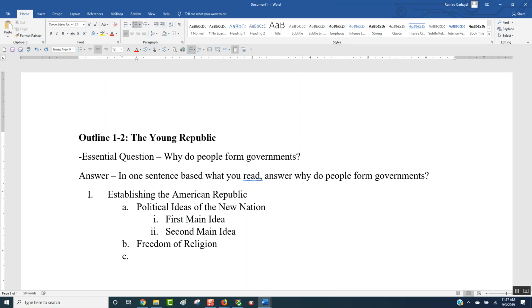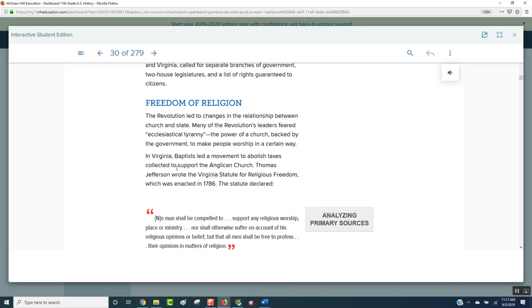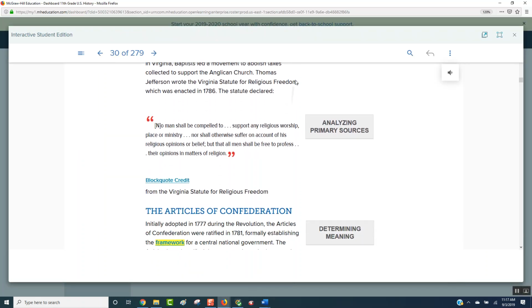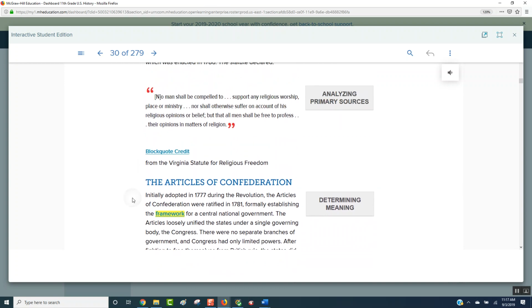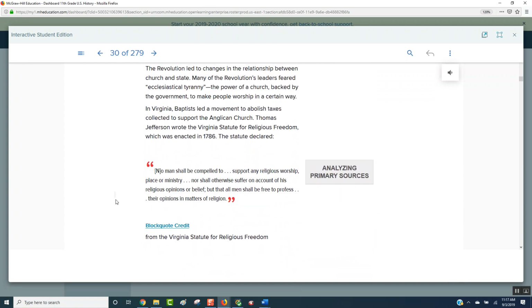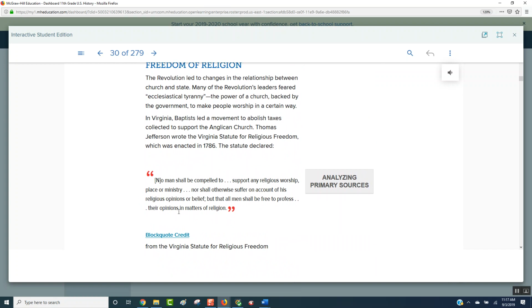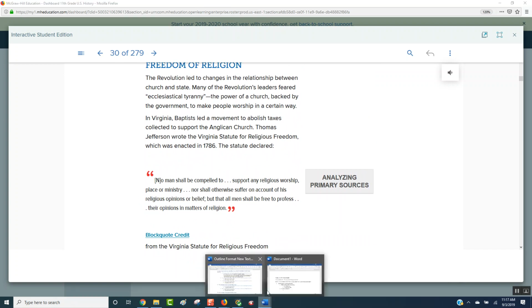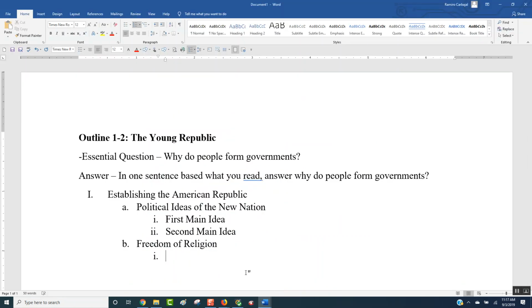Hit enter, you hit tab to get the 1 and 2. So now the 1 and 2s are, you're going to go back to the book, and you're going to read this paragraph of freedom of religion. Based on this section you're reading here, you're going to tell me what is the first main idea of freedom of religion, and then the second.